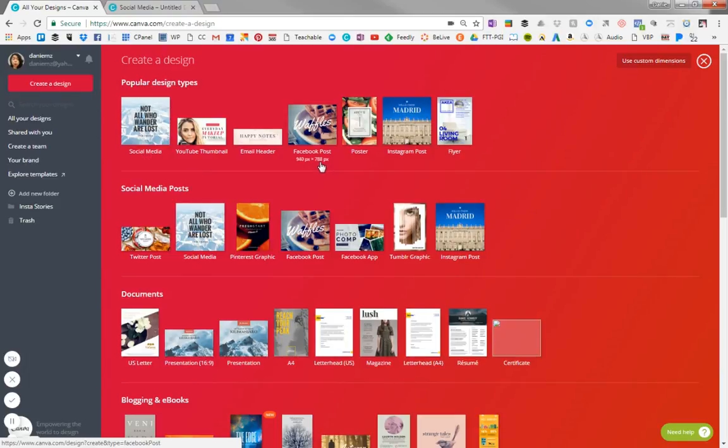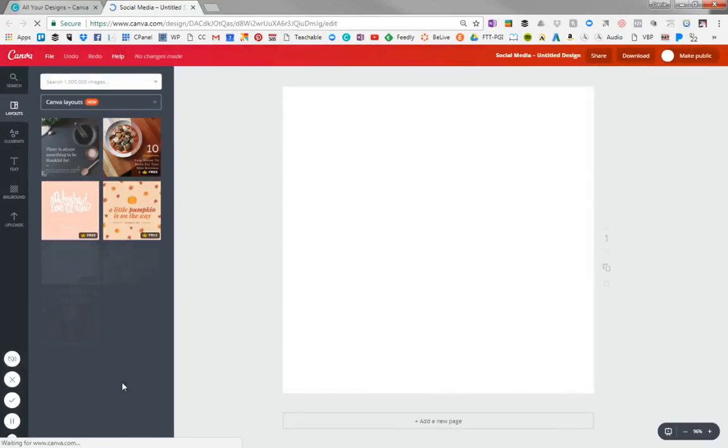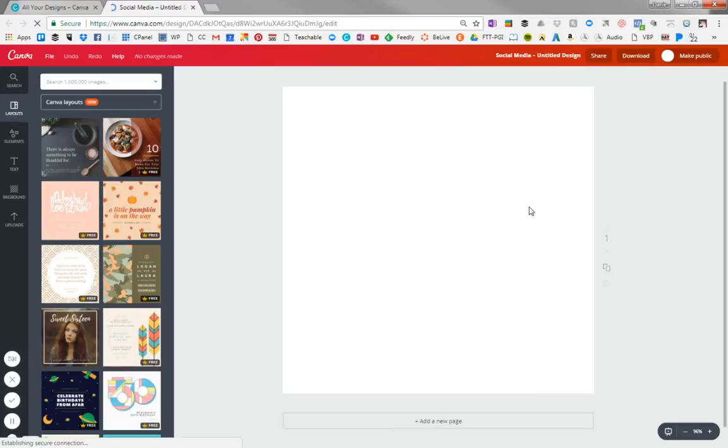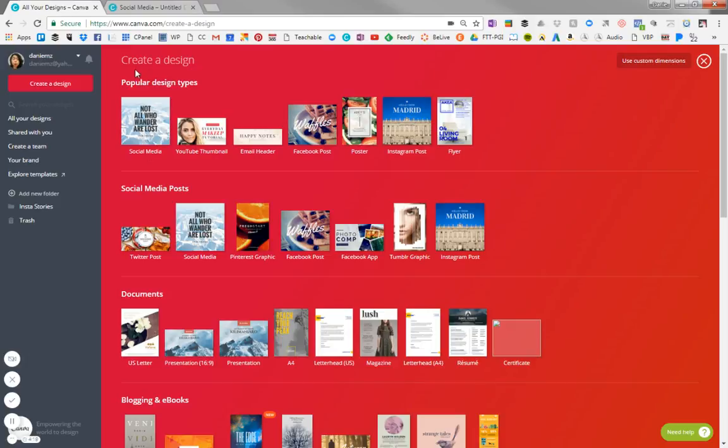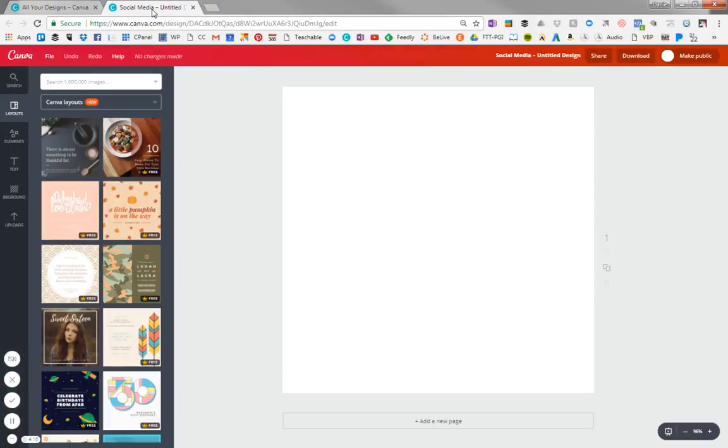You'll notice that the Facebook post dimensions are a little bit different than the Instagram post, which is also different than this general social media. So I'm going to go ahead and click on that one. And when you click on that one, it does take you to another page. And that page is where you actually design. So I can always click back here if I want to. I can go back and forth if I want to.